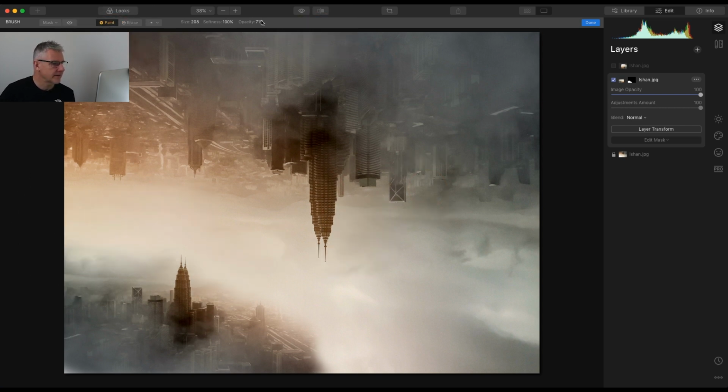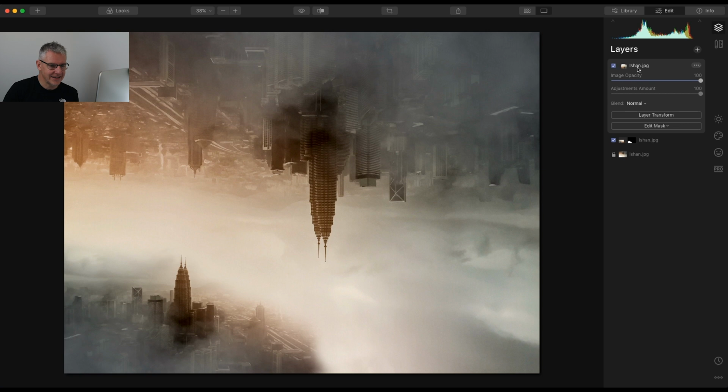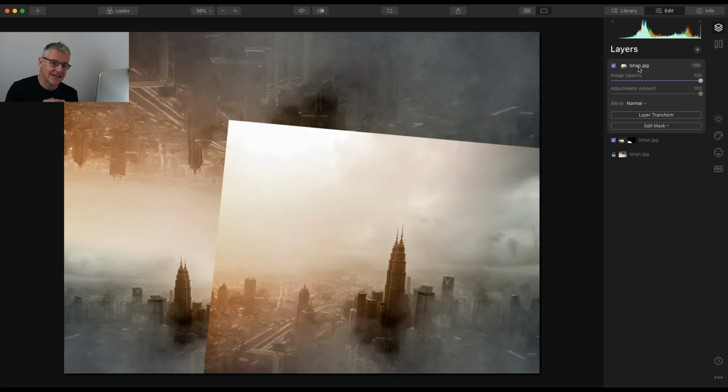I'll go back into paint, turn the opacity up, and I'll paint this corner back in. There we go. Right, I'm going to click done. Then I'm going to go to this layer here, and I'm going to do the exact same process with this to blend them together. So for the purposes of the video, I may speed this up.